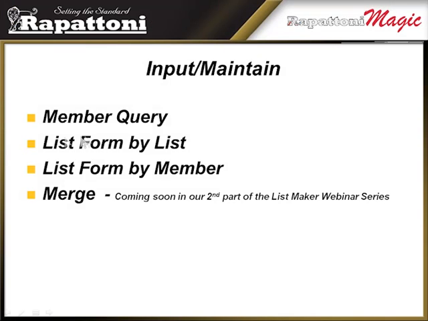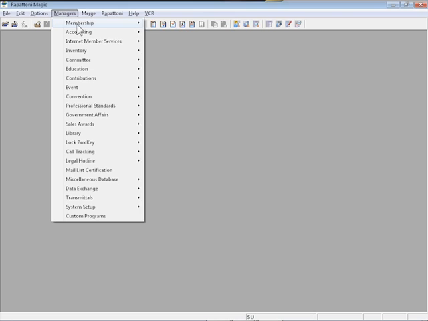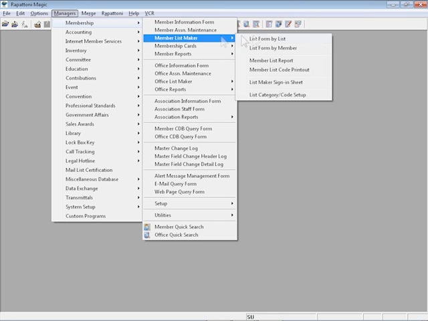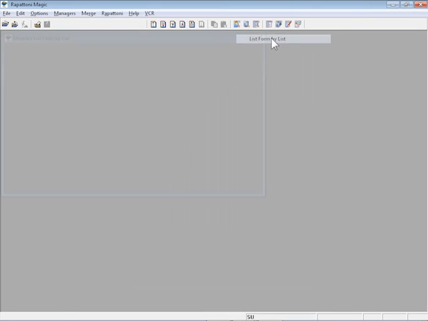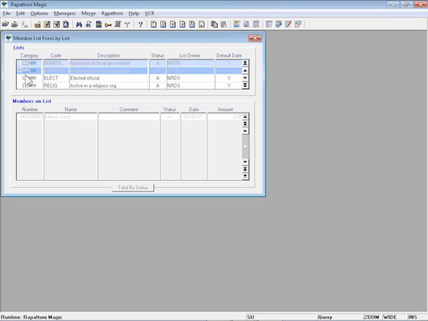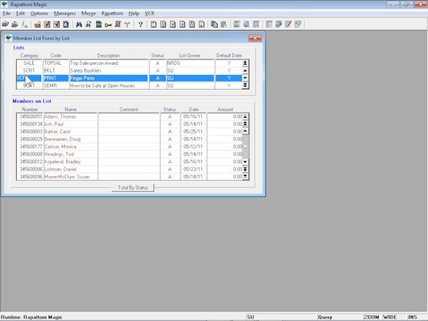That's great. How else? Let's go back. Now we have the list form by list. So we're going to go to Managers, Membership, Member List Maker, List Form by List. List form by list is very, very useful if you want to pull up one list in particular and manage the members that belong to that list in one place. So if we pull up our fingerprints list, you can see every member who's come in and provided their fingerprints and actually the date they came in and did that. So it would be very simple to go to this form and actually search to see if any particular member either is on or not on it. Exactly.